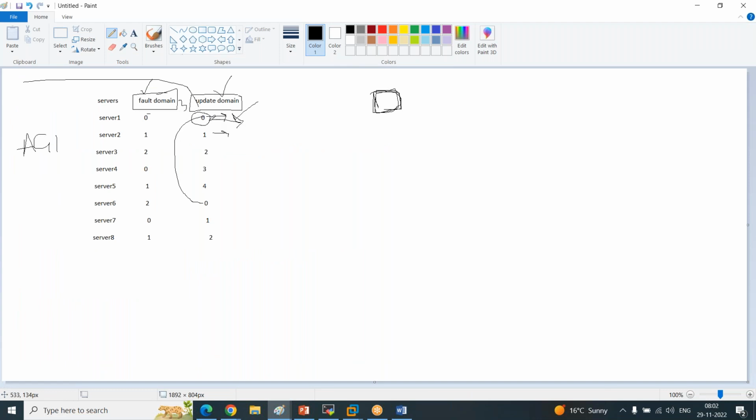Okay. Update domain is for them only, for these kinds of activities. They don't do the patching in parallel. They do it, in fact, one after the other. As long as it is clustered, it is protected.